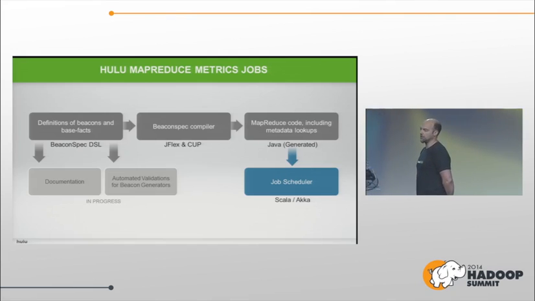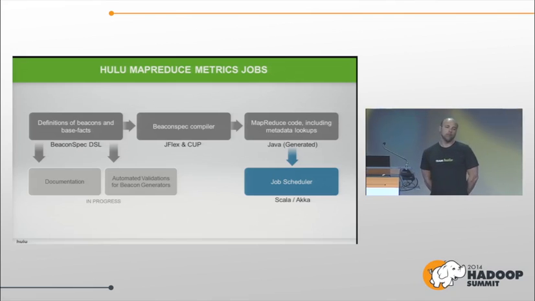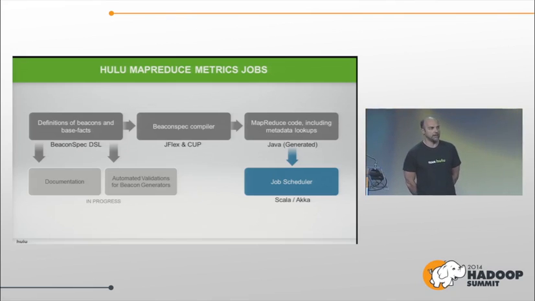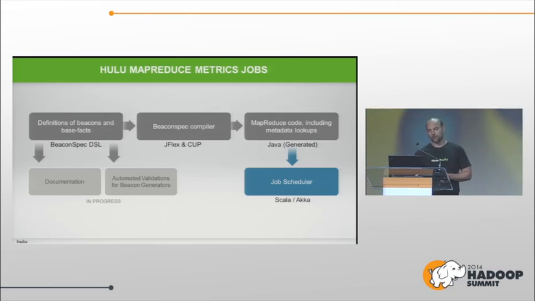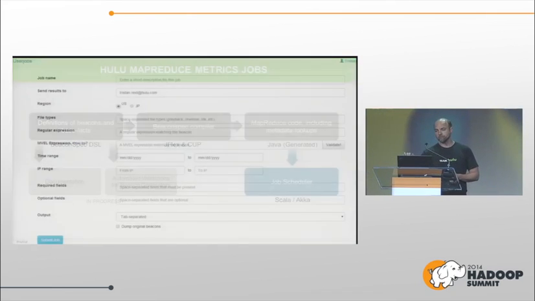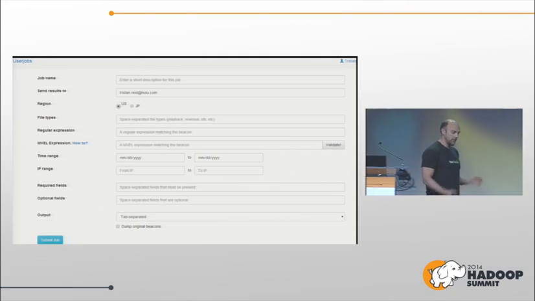We do have some validation of our beacons as we're processing them, but the automated validators that we're talking about here are tools that we're building for, say, our mobile team so that they can run unit tests, and we can automatically generate those tests for them on the platform that they want. All right, so that's our typical MapReduce job.